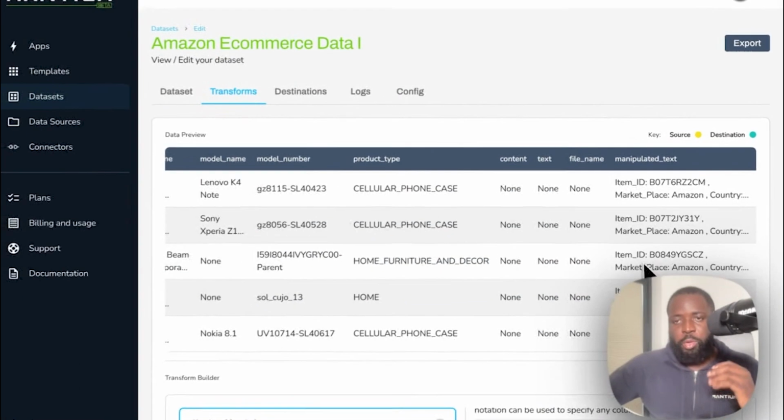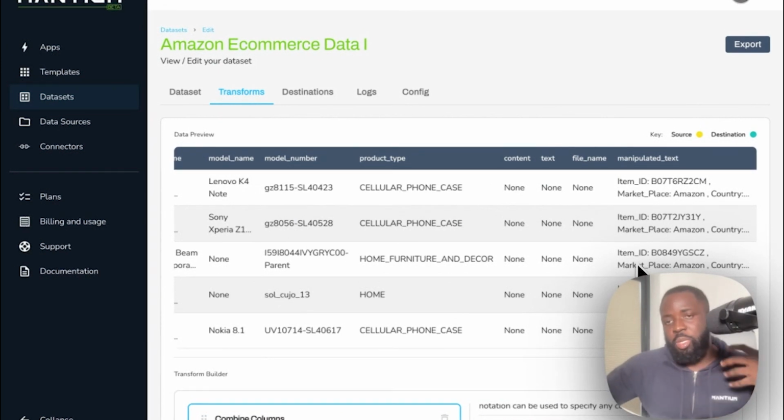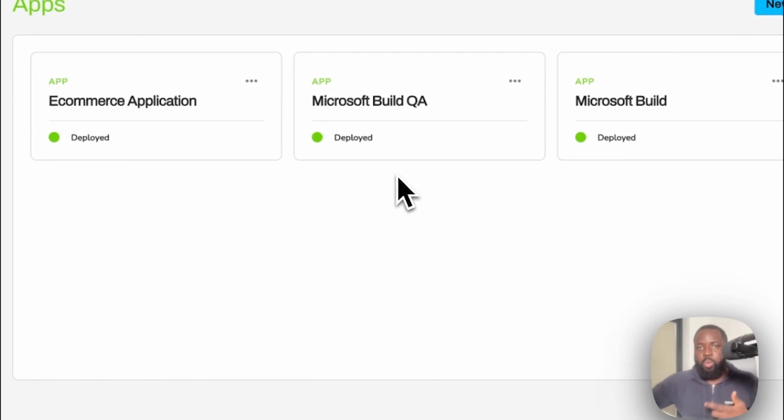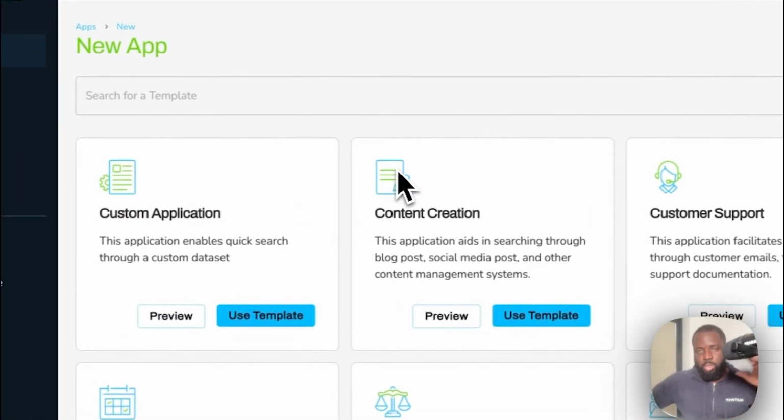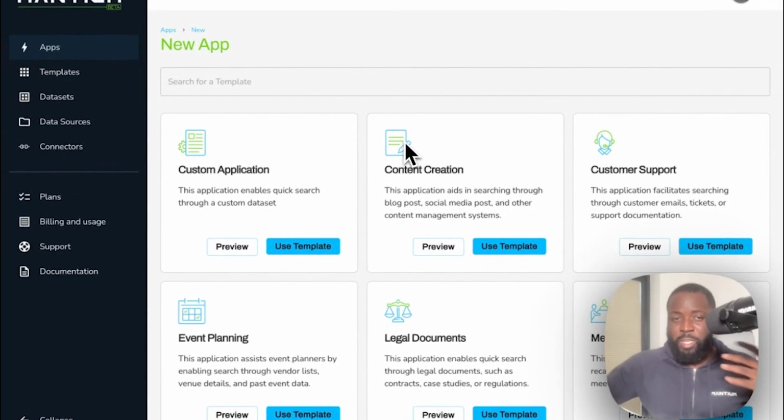And this is what we're going to use to create an application that we're going to interact with in ChatGPT. Now that the data set is done, I'll navigate to the app section by clicking on apps, and we're going to create a new app to work with that particular data set. So click on new app, and just to mention, we have different templates.